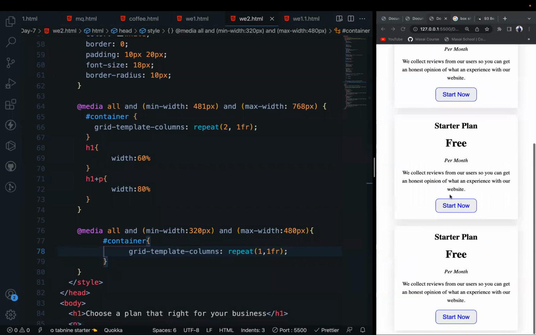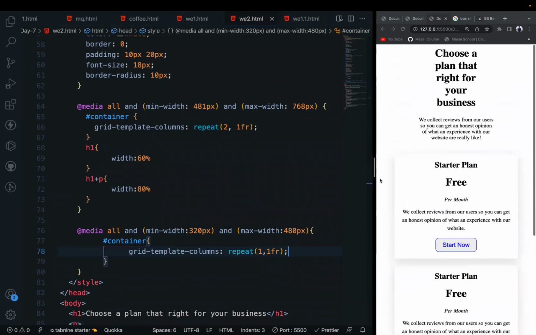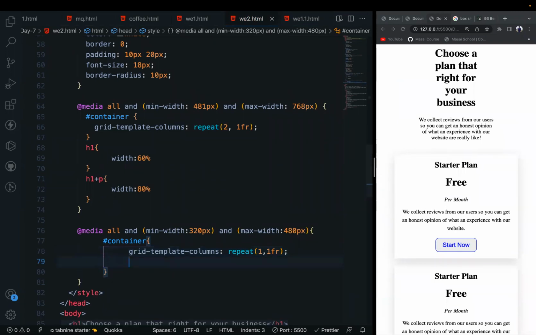Can you see the output now? But this width is not looking good, right? So okay, shall I increase the width of the cards also? I'll keep the width as 95% instead of 80%.